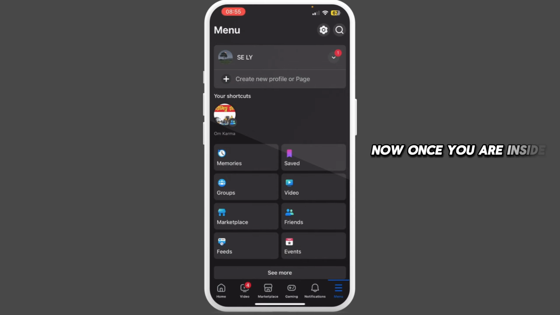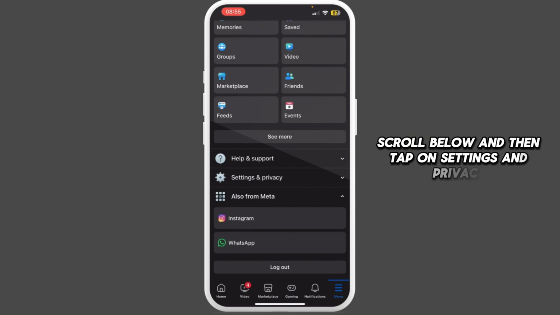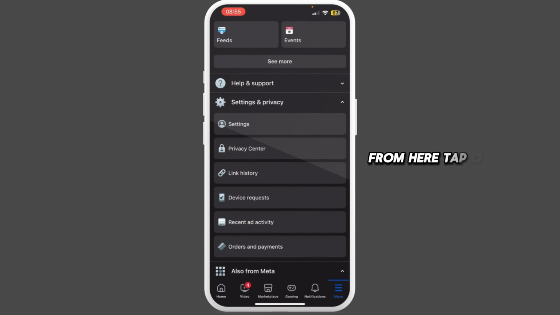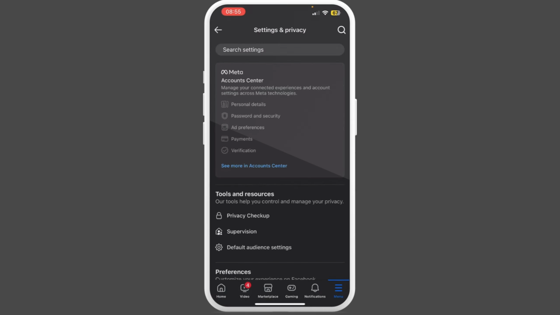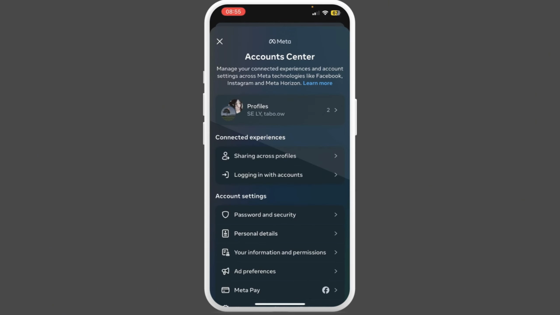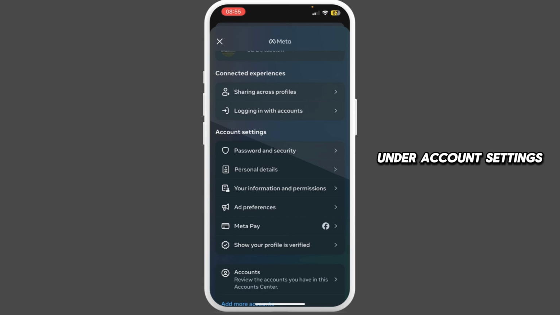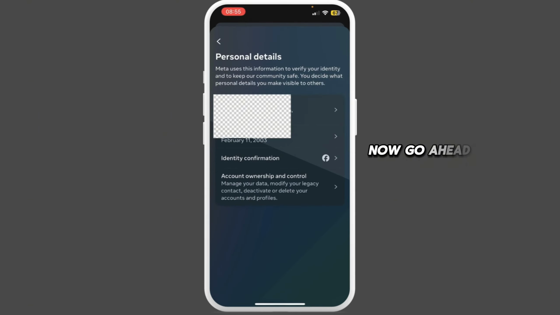Now once you're inside the menu section, scroll below and then tap on Settings and Privacy. From here, tap on Settings. Now from here, go ahead and tap on Password and Security. Now scroll below and then tap on Personal Details under Account Settings. Now go ahead and tap on Contact Info.